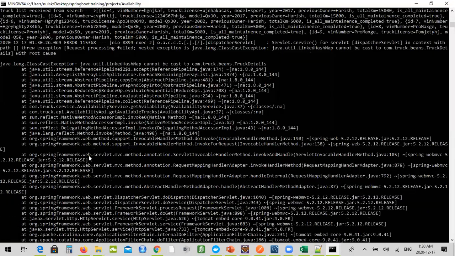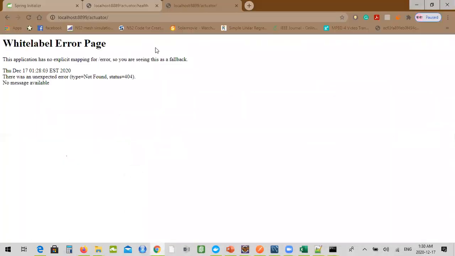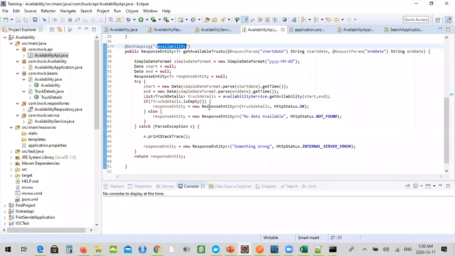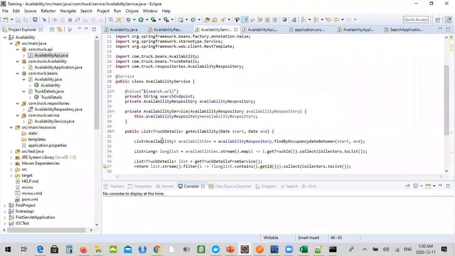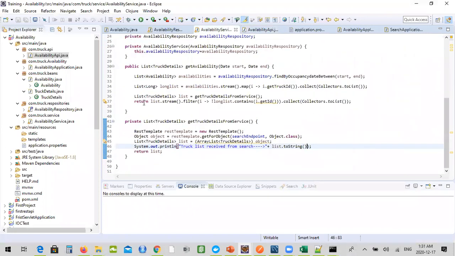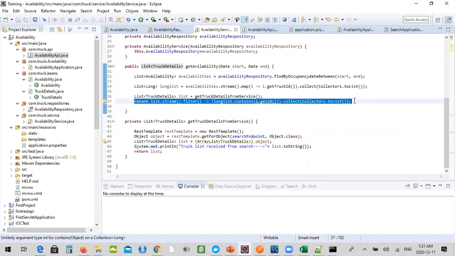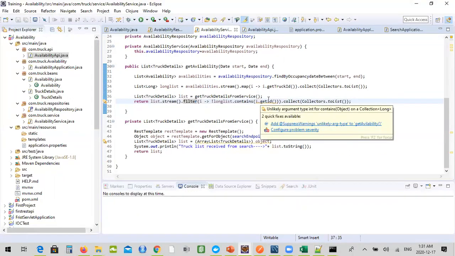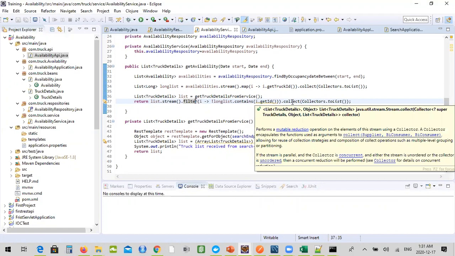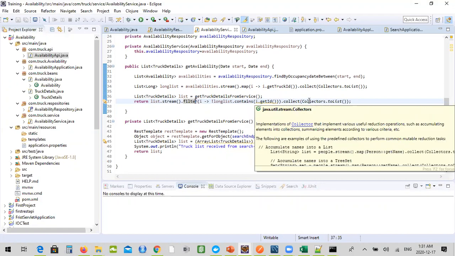Let's handle that exception, guys. Let me find out the appropriate place where we are throwing this. AvailabilityService37. Let's go to AvailabilityService37. Where is our 37? Okay. What am I doing here? I'm filtering i.getId. Perfect. Collect list of collections.